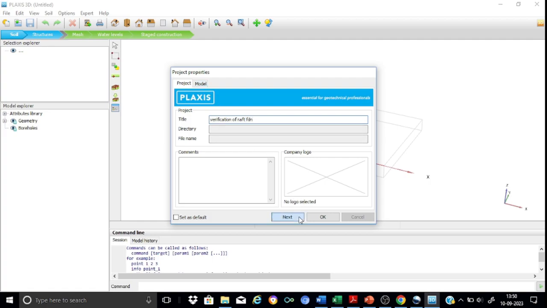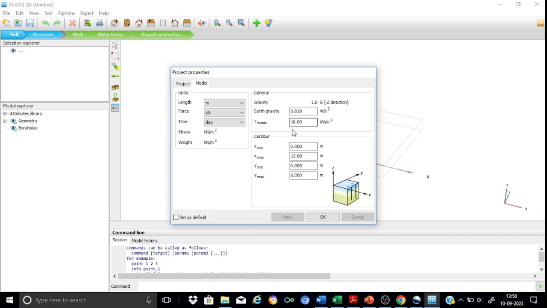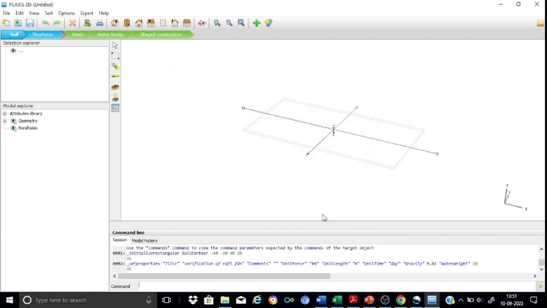Next, let us define the limits of the model. As already discussed, the soil domain will be of dimension 80 meters by 40 meters. So this means that my x minimum I will choose as minus 40, and my x max will be plus 40, and my y minimum will be minus 20, and my y max will be plus 20. So this means that we define a soil domain of dimension 80 meters by 40 meters. So that's okay for us. As you can see, the model domain is already defined over here.